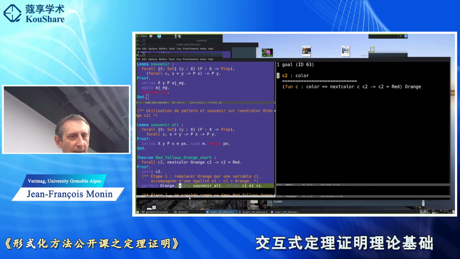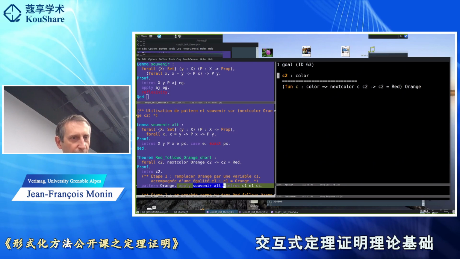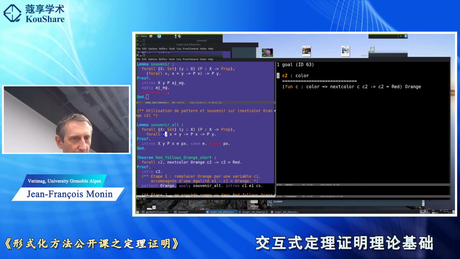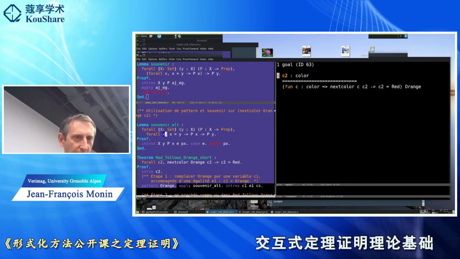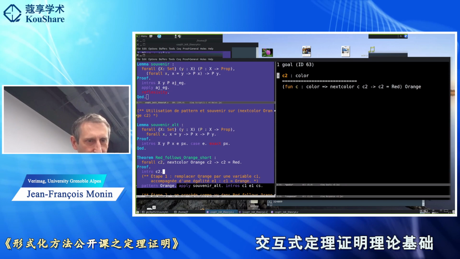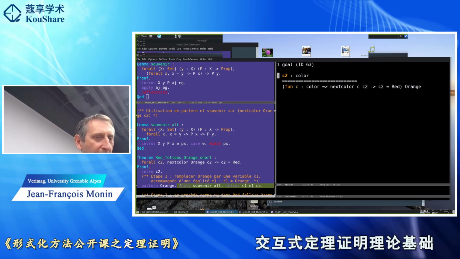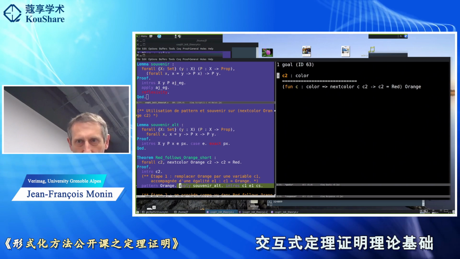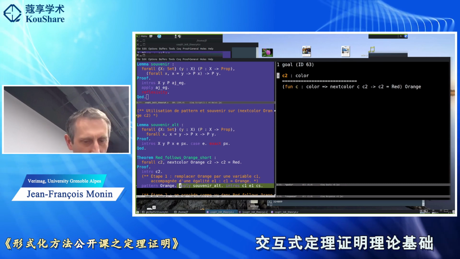Apply this one, but I need to provide a witness for X. Which X do you want to choose? The only possible one is orange, I think. Or we can try an E-apply. No. Simplify? This can be computed. Here, there is nothing to compute. Okay, I can go back here.